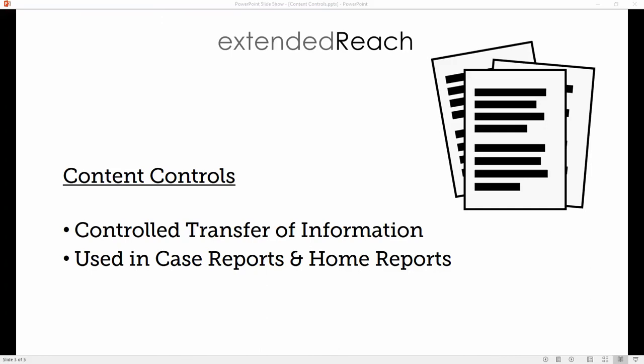While field codes provide a method for pulling information like birth dates and client names from the Extended Reach database, content controls provide a method of pulling information directly from one Microsoft Word document into another, such as a prior service plan. Content controls can be used in conjunction with those field codes to achieve these powerful time-saving results when you're creating your documentation. Content controls can be used in both case reports and home reports.